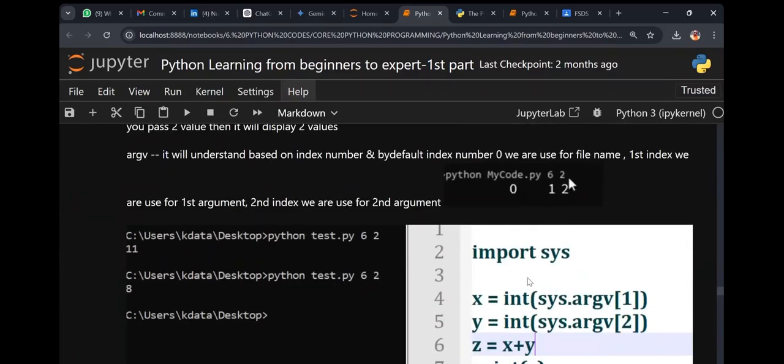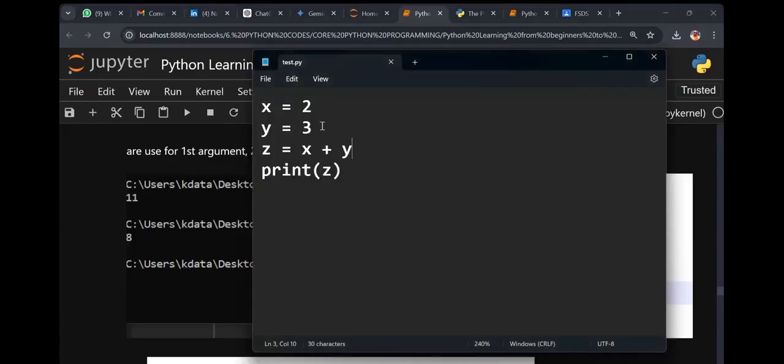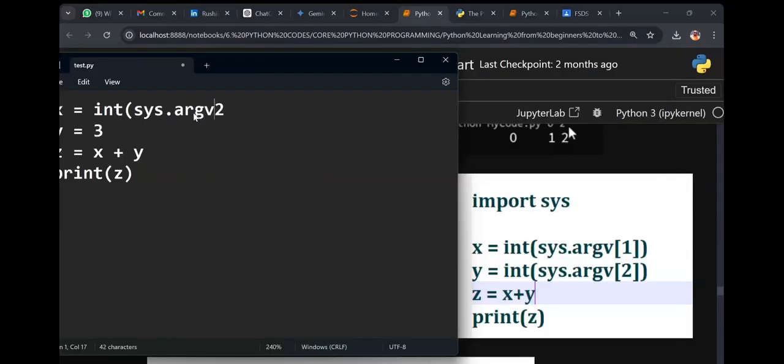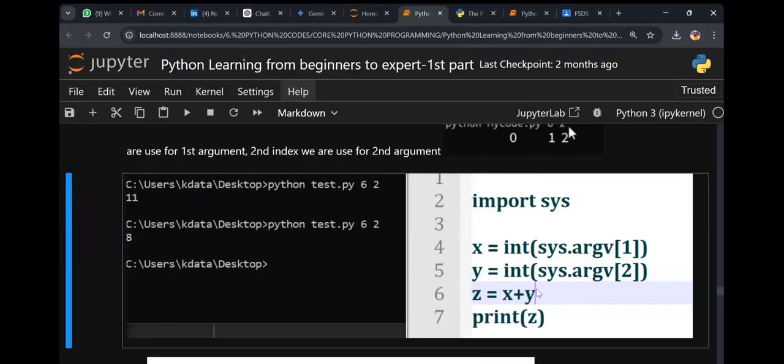If you refer to this, int(sys.argv[1]), sys.argv[2]. Refer to this here. What do you pass, guys? Do you see this, guys? What I need to pass is int(sys.argv[1]) and close it. Then int(sys.argv[2]). And then what you do? Z equal to x plus y, print Z.